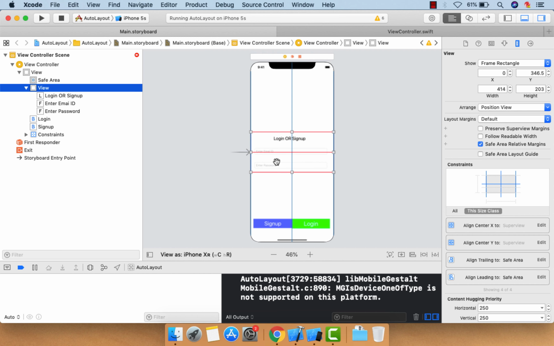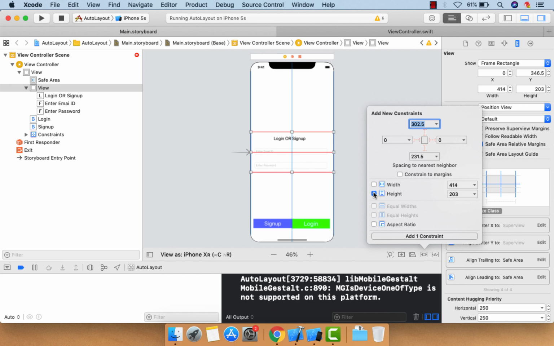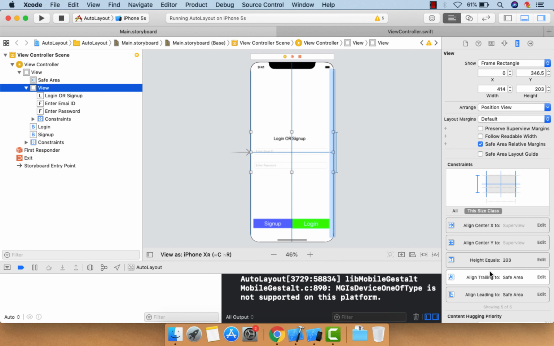There are two ways. You can give a fixed height, or you can let it be decided by the inner views. For right now, I'm going to give a fixed height. So let me take it as fixed height.